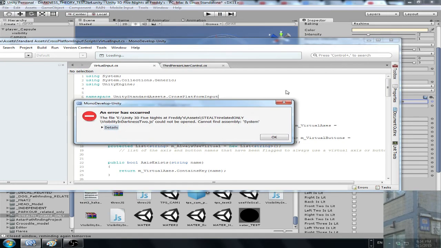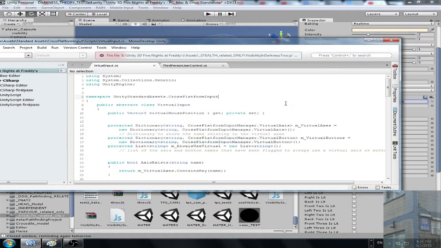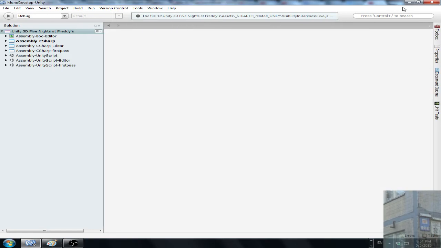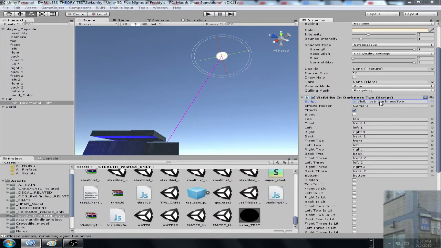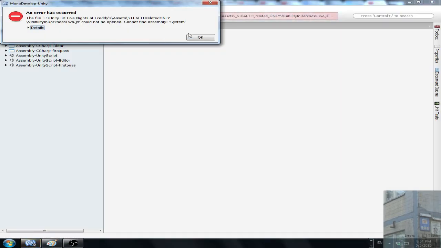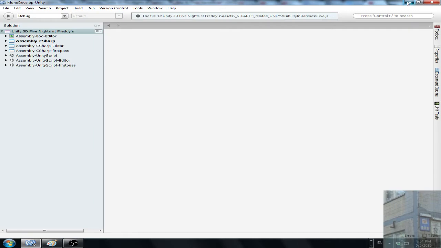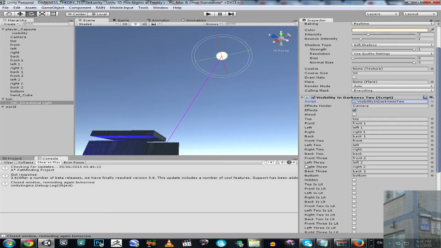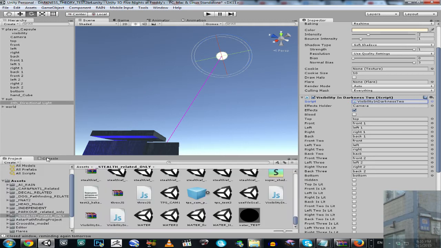Blah blah blah. Sure, go away. Actually, I don't need you. I need this JavaScript. Good lord, JavaScript. Can't find assembly system. Oh great! What's the problem? It used to work correctly, now it's not working.